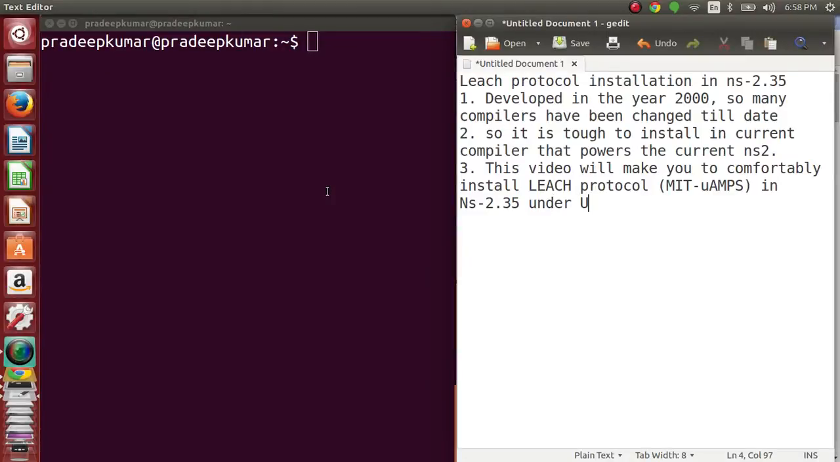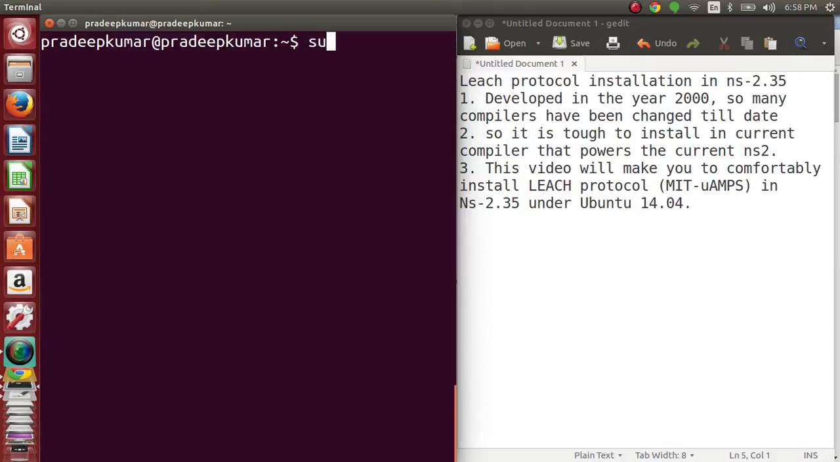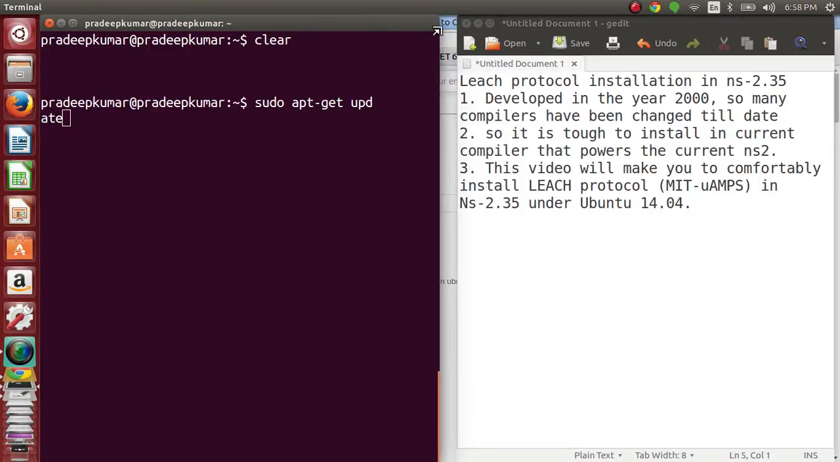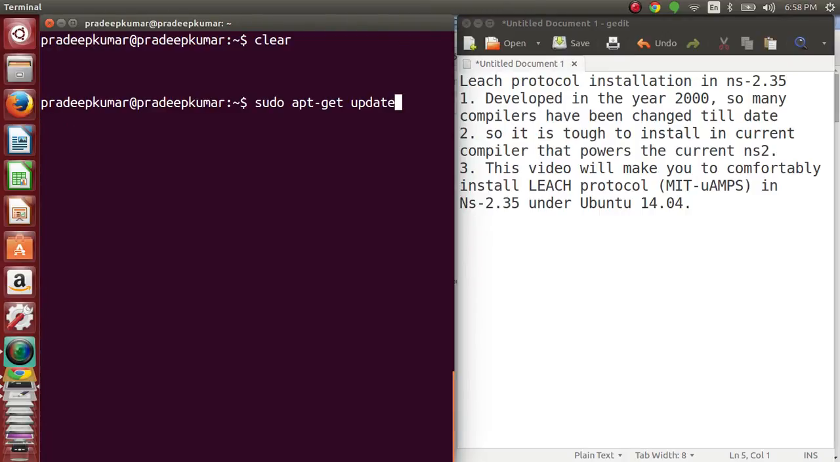under Ubuntu 14.04. I have successfully deployed this. I will show you the steps for this installation. So the very first thing is, after you install Ubuntu, the first command you are going to give is sudo apt-get update. This means you first update all the packages.